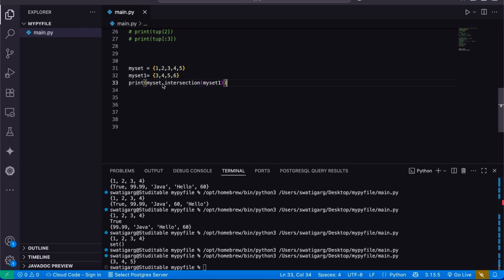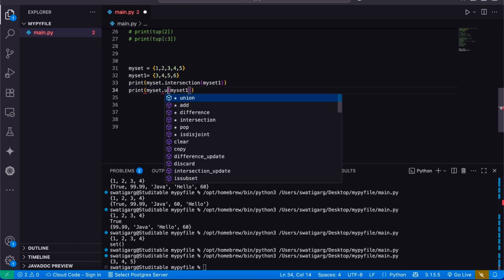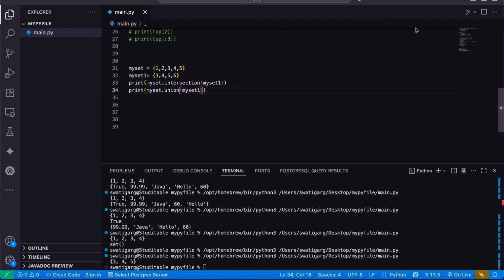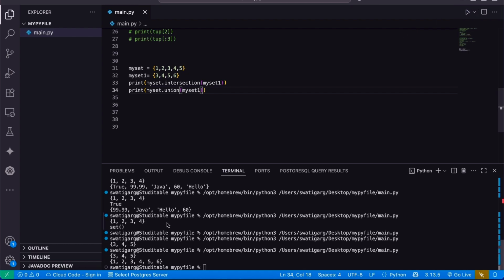To print the entire values of both the sets, we will be using union. Copy this entirely and paste here, and in place of intersection, we will be using dot union, and this will print all the values of both the sets. Duplicates are not printed, so just the single values are printed, 1 2 3 4 5 6, and the duplicates will be ignored.